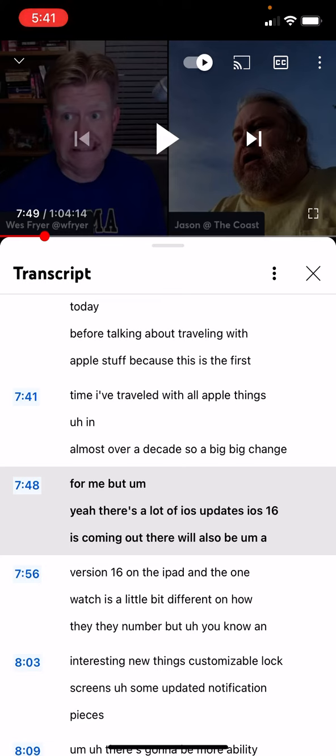I do not think we really did anything special to enable this. I think this is now enabled by default. I bet you could turn it off if you want to. I think it's enabled by default on YouTube videos.